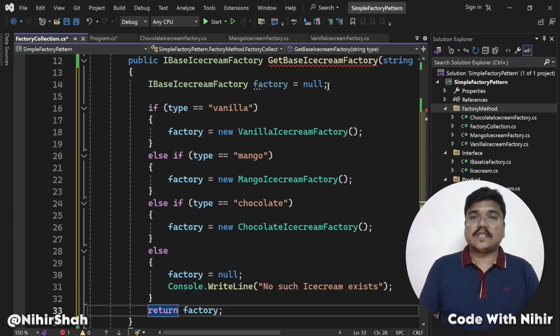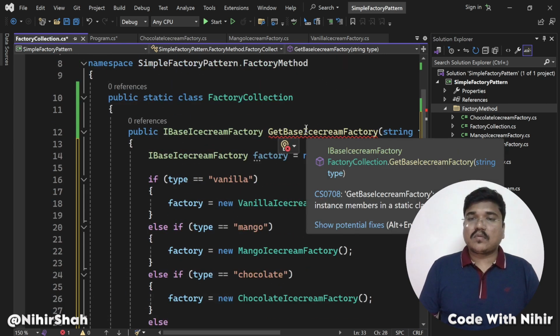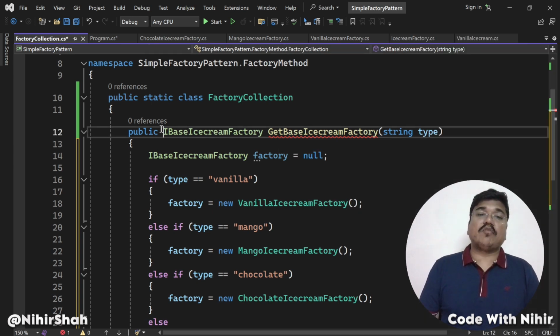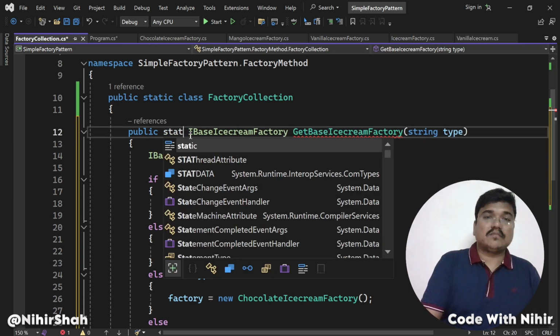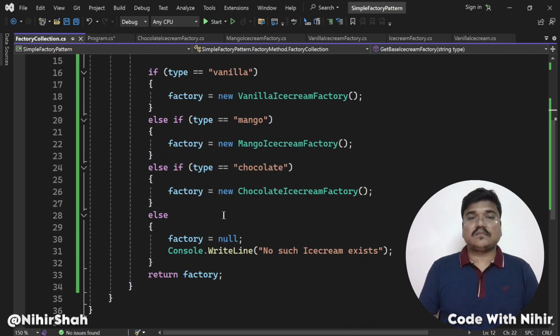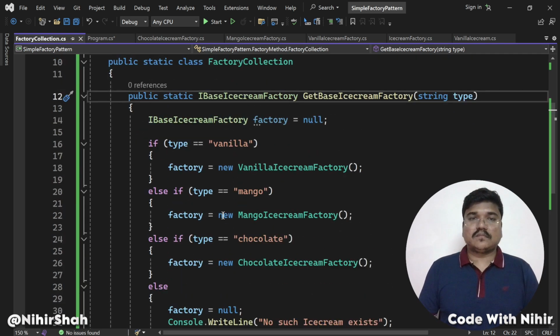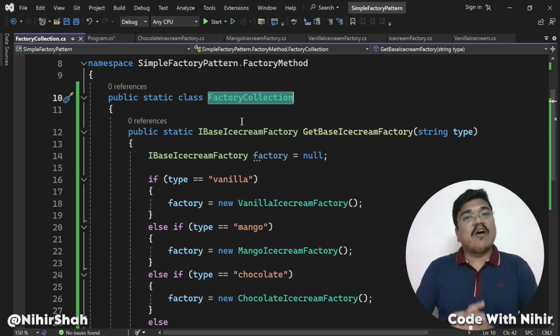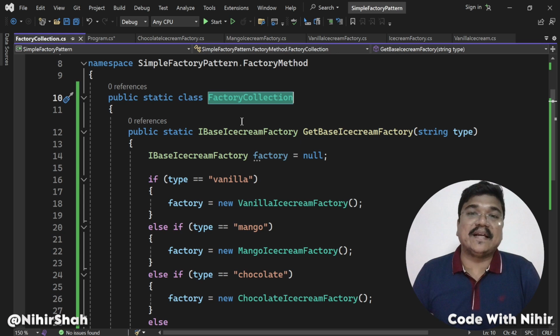So let's see what the error is now. Cannot declare instance member in the static class, correct? So here we have to mark it as static. The code is exactly the same, but now we have the collection of factory. So now this is the power of simple factory, right?